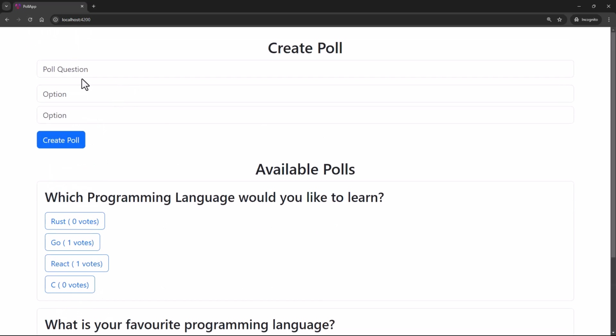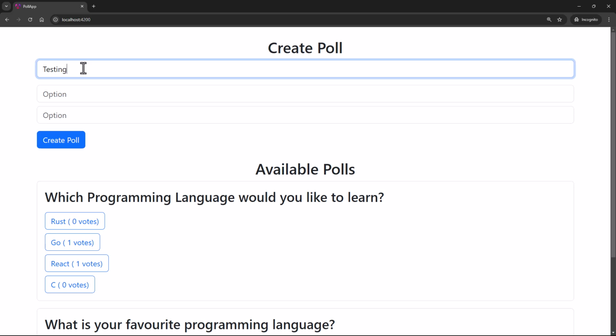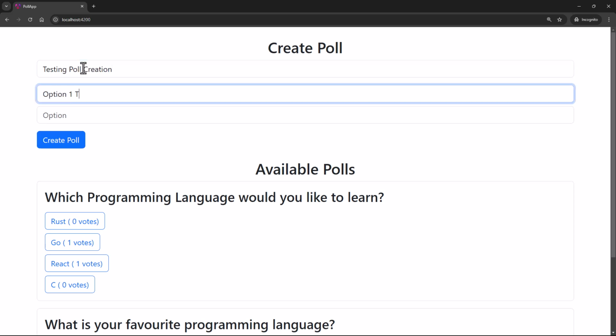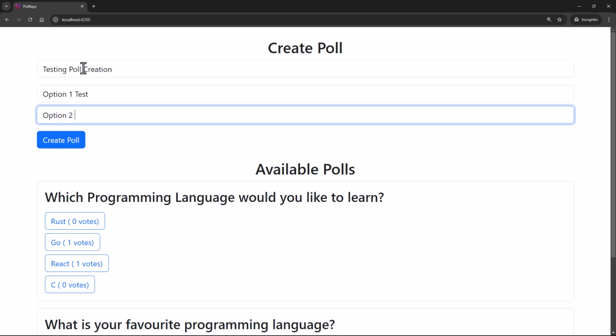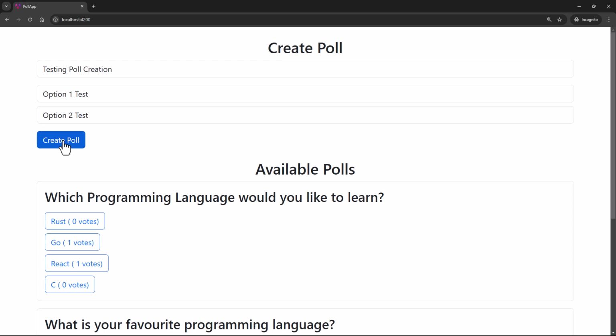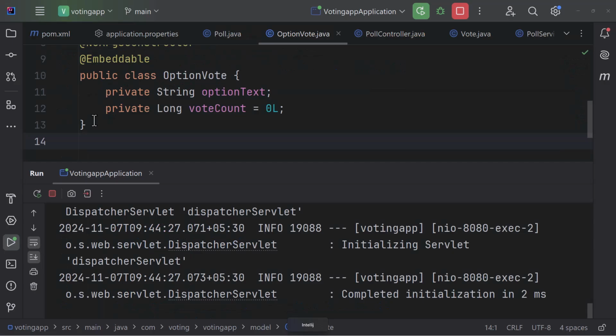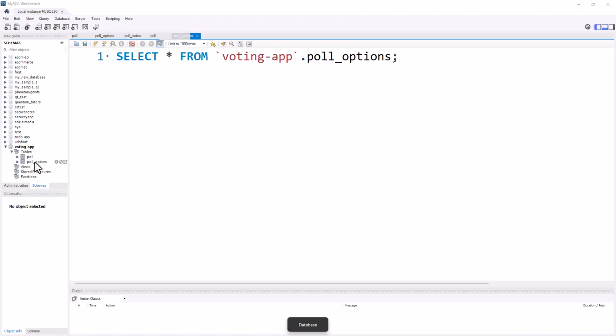Okay, so I'll say testing poll creation. Option 1 test, option 2 test, and I'll say create a poll. Okay, there is no feedback over here. We have not added any feedback. Ideally this should get cleared or something like that, but let us check in the database whether this worked.